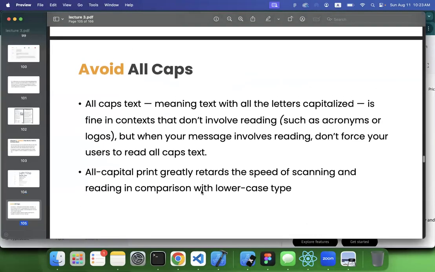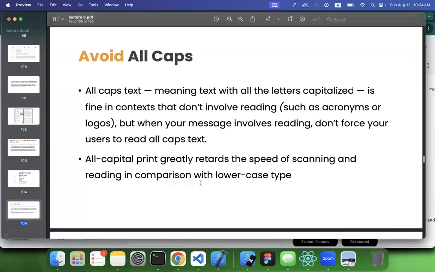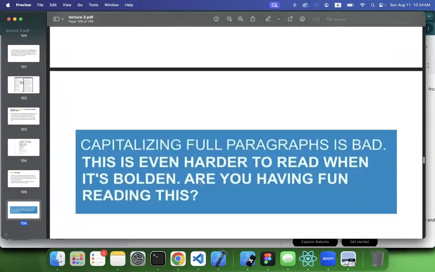Okay, this is another good practice that you should do. Avoid all caps. All cap text, meaning text with all letters capitalized, is fine in contexts that don't involve reading, such as acronyms or logos. But when your message involves reading, don't force your users to read all cap text. All capital print greatly retards the speed of scanning and reading in comparison with lowercase type.